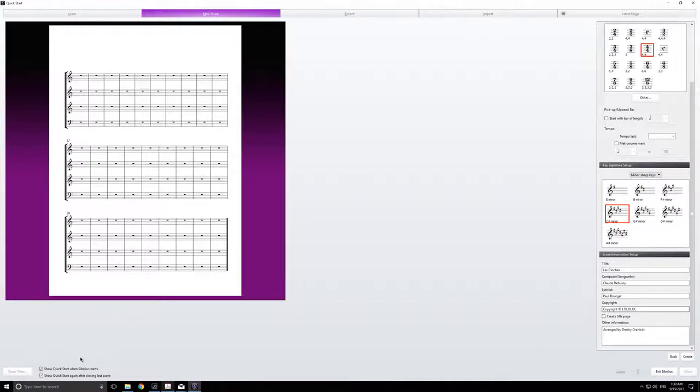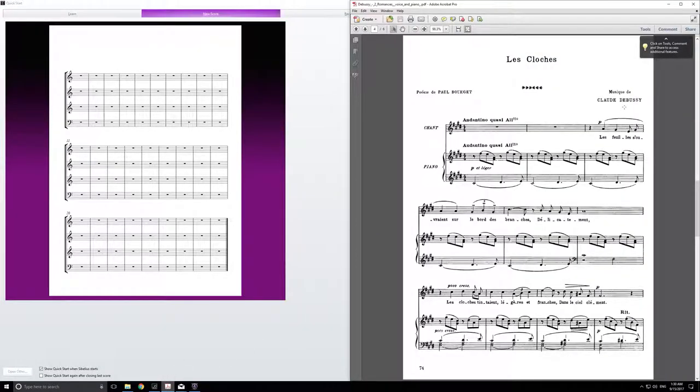So, show quick start when Sibelius starts. Yes. No. So everything looks fine. Oh, tempo text. Yeah, that would be nice. Let's check the tempo text. Andantino quasi allegretto.